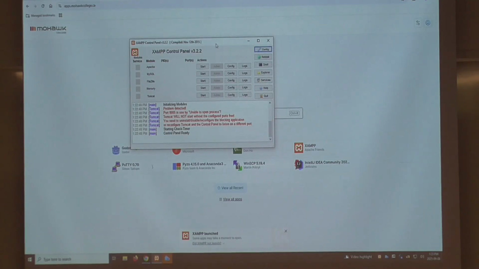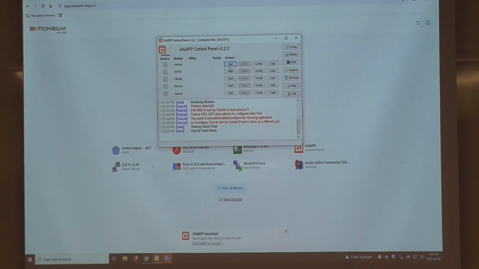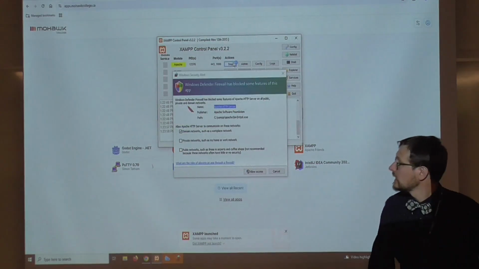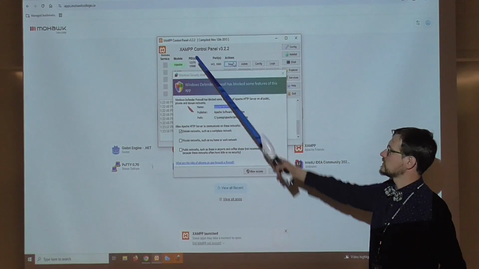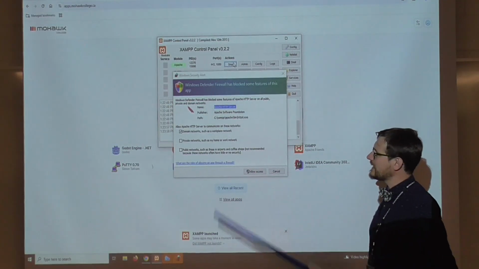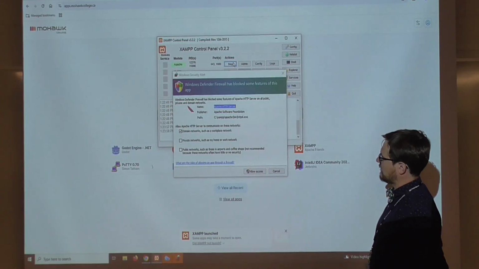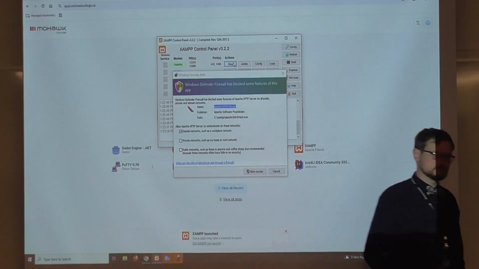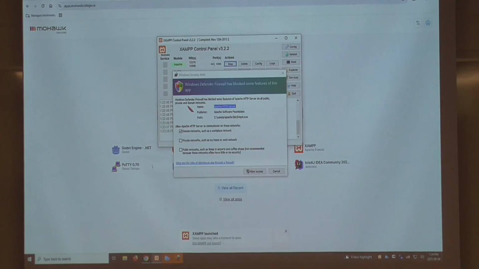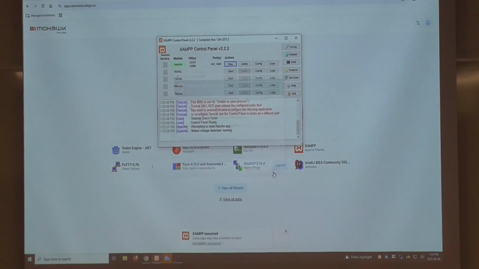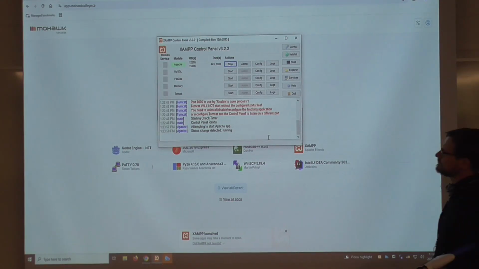So if you start your Apache server, you will see it goes from yellow to green. You may get the Windows Defender firewall prompt. If you try to allow access, you will need an administrator password that you do not have, but if you click cancel, it'll work anyway. So just click cancel.